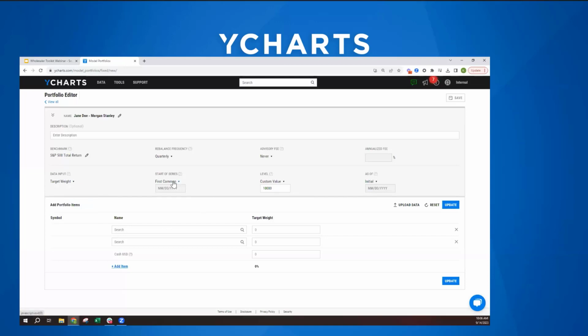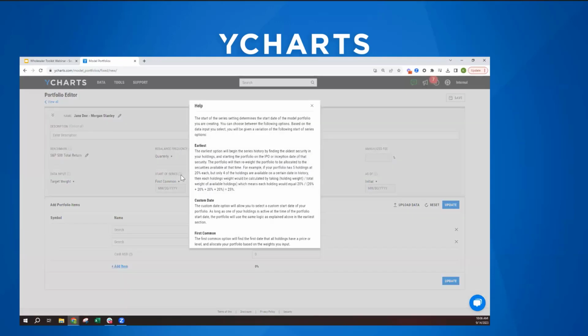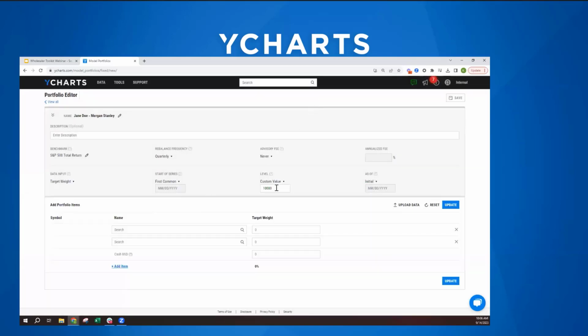Next is start a series. This one is important, and you want to choose first common. That's going to give you the common inception date. If you choose earliest, it'll give you history all the way back to the oldest holding in the portfolio. But if certain holdings weren't around, it drops them out and re-weights the portfolio. So it sort of skews the data. You want to make sure that you're choosing first common. And if you ever forget exactly what these mean, you have the little question marks that you can click on for a full description or definition of what that actually is.